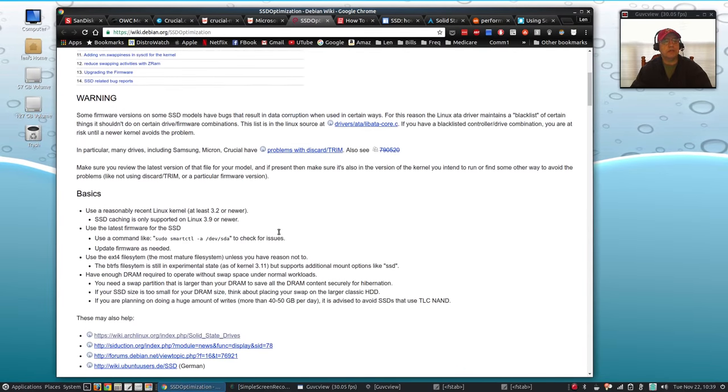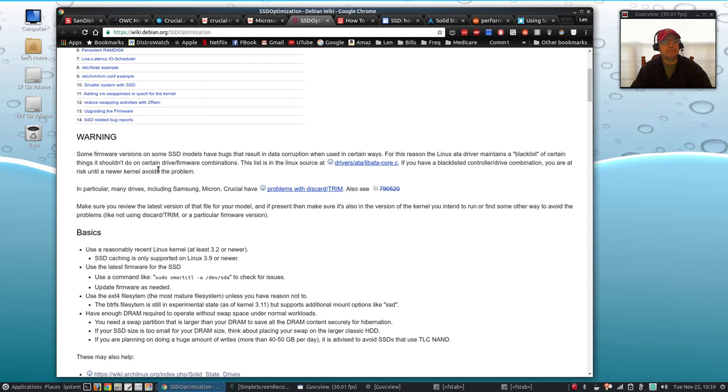The warning at the top of the page says some SSD models have bugs that result in data corruption when used in certain ways. For this reason, the Linux ATA driver maintains a blacklist of certain things it shouldn't do on certain drive firmware combinations. In particular, many drives, including Samsung, Micron, and Crucial, have problems with discard. Make sure you review the latest version of that file for your model. If it's present, make sure it's also in the version of the kernel you intend to run. So discard is generally frowned upon versus other ways of enabling trim.